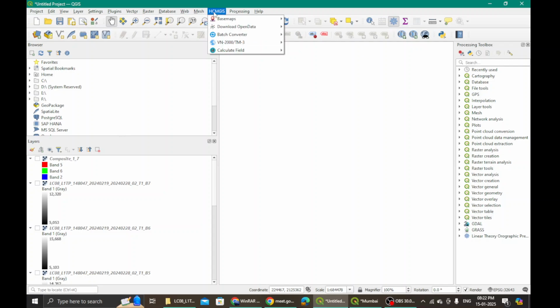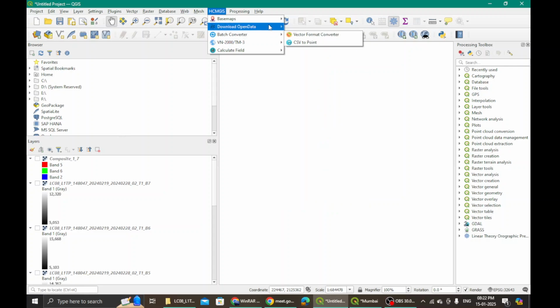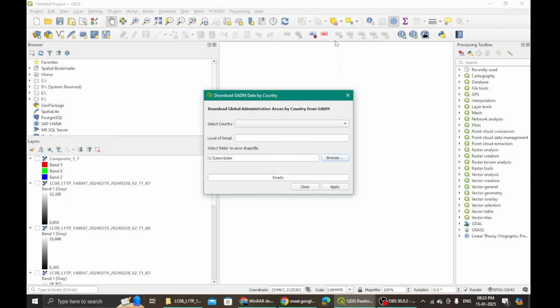Now I go to this HCMGIS. Under base map, I choose, no, not there. I go to download open data, and here I go to global administrative areas by country from GADM. This is what I am choosing. Just look at the hierarchy: HCMGIS, then download open data. Under download open data, global administrative areas by country from GADM. Right, this is where I go. I click there. Okay, the country that I am interested in is India. Right, India. Level of details that I want, all the details.